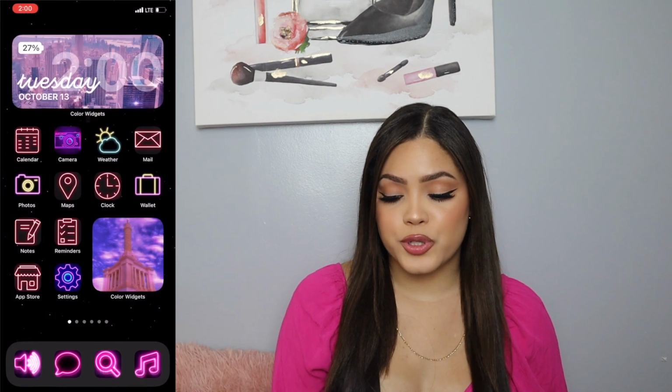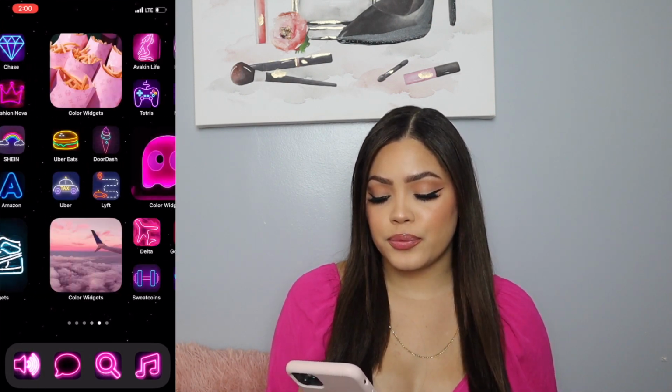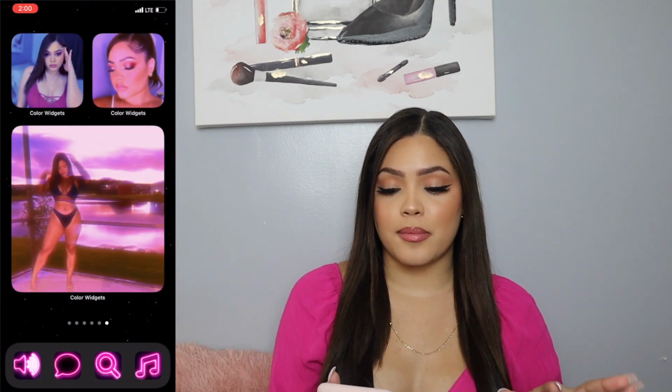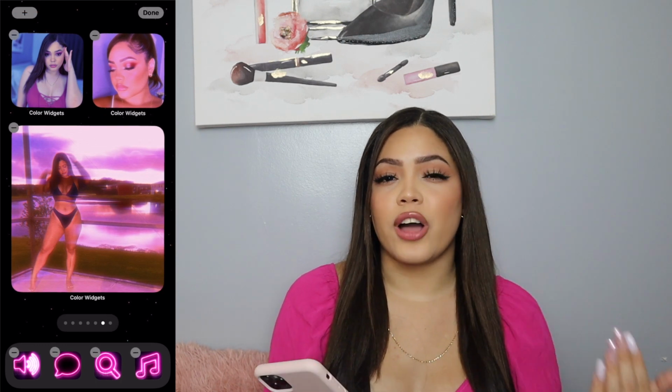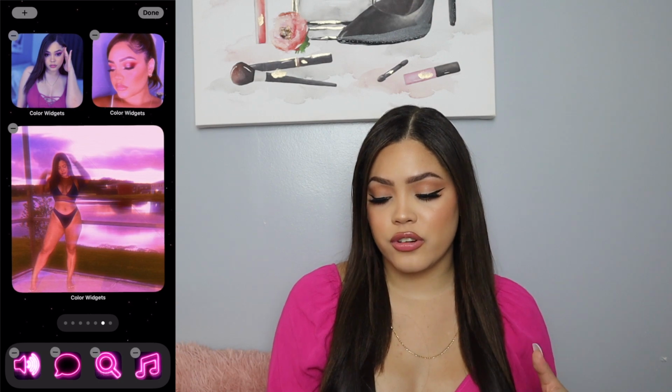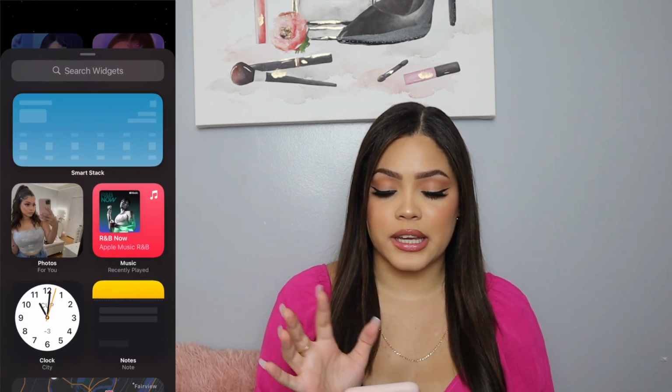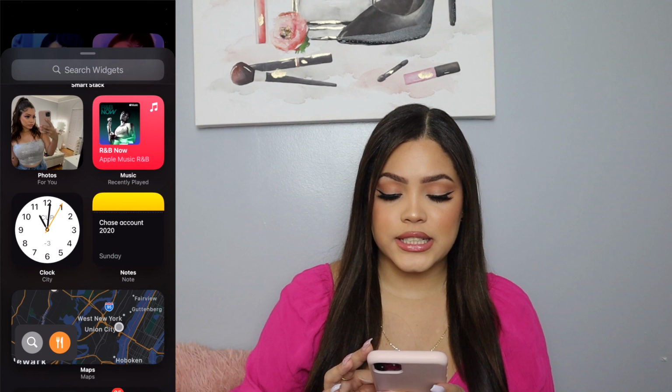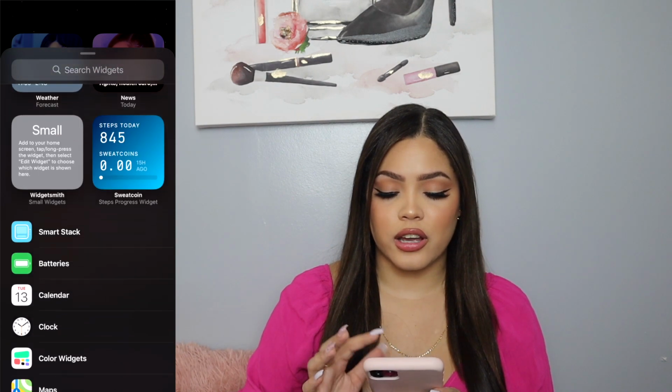Then you're gonna go to your home screen. I'm gonna go into a new tab and you're gonna press on the apps like you regularly would, like if you want to move apps around or if you want to delete an app. You just press on the screen, and then you're gonna press the plus button, and then you're gonna go all the way down and click Color Widgets.